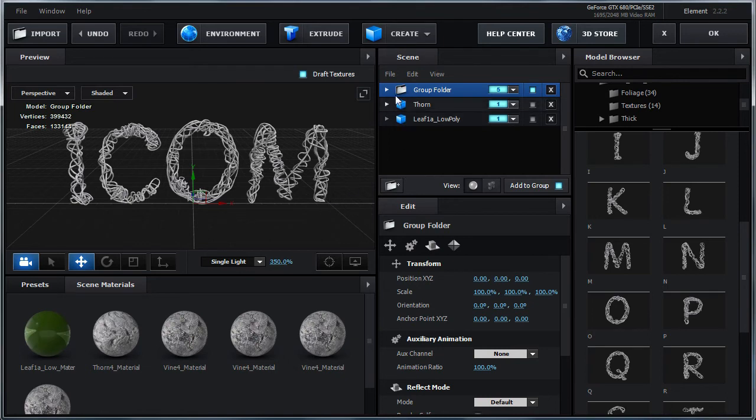Now, you would think that with all these objects in a folder, that Element would treat this folder as a single object, but it doesn't. It treats these objects as individual objects and as a list. So if we were to apply the leaves and thorns to it, it would apply them consecutively, not concurrently, meaning if you had 50% coverage, it would cover 50% of the objects, which is the I and the C. It wouldn't cover the O or the M.